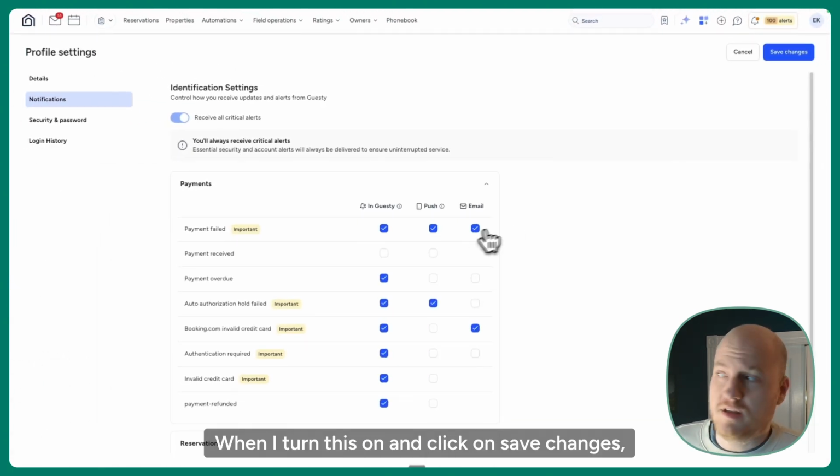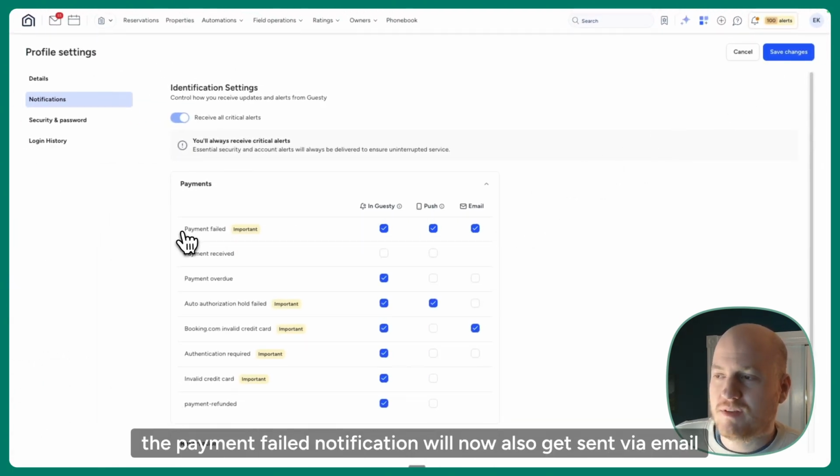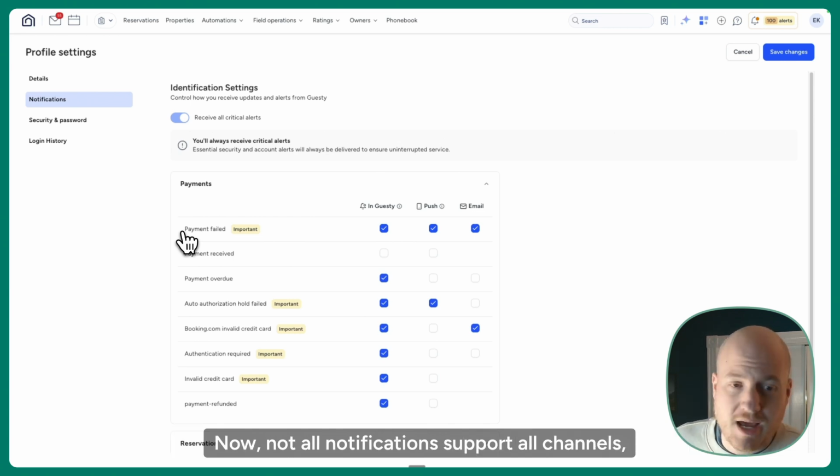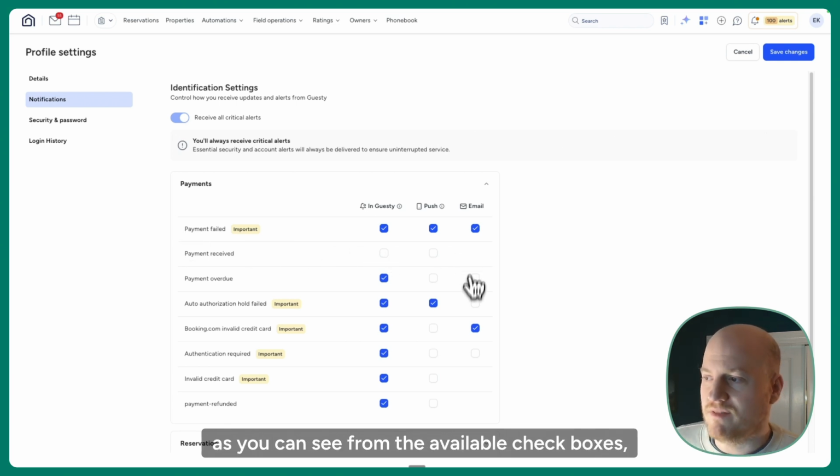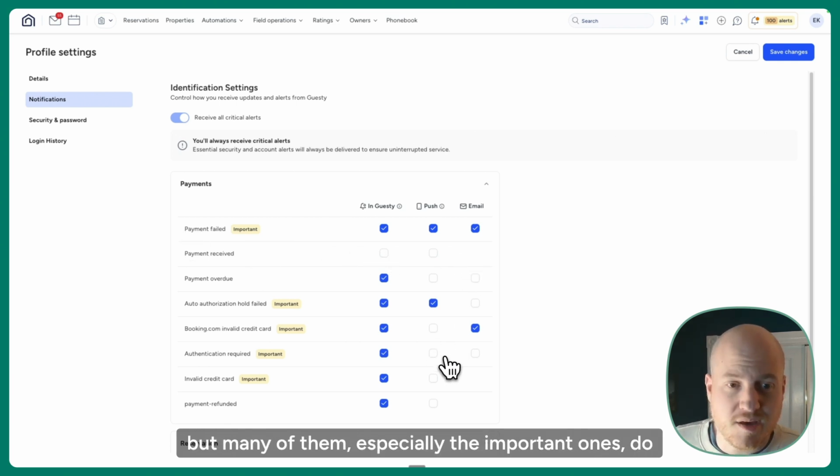So when I turn this on and click on Save Changes, the payment failed notification will now also get sent via email. Now, not all notifications support all channels, as you can see from the available checkboxes, but many of them, especially the important ones, do.